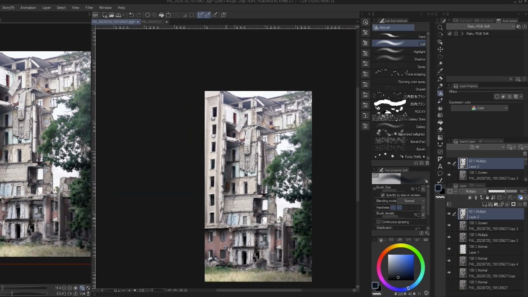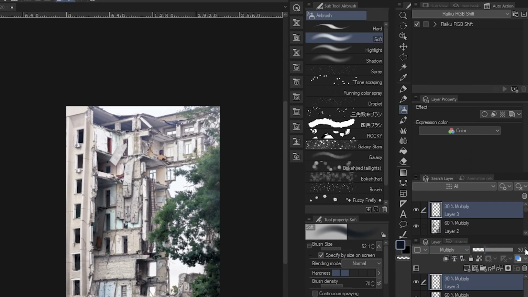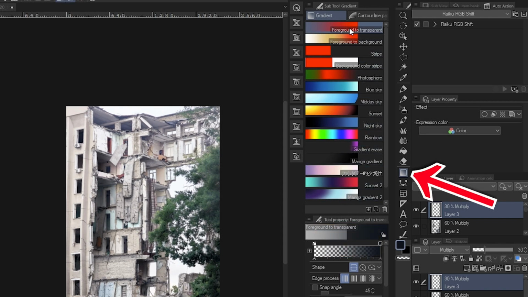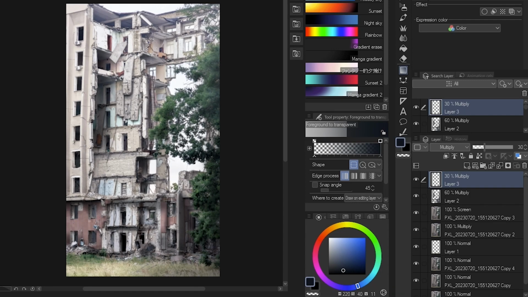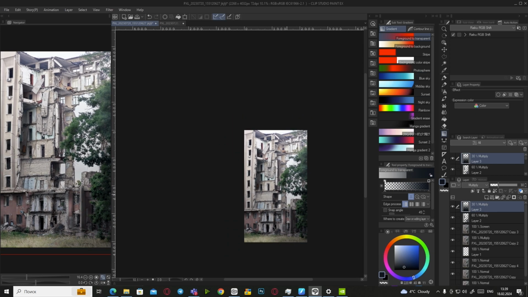And now let's create one more multiply layer on top, put it to about 30% of opacity, and fill it in with a gradient. The gradient should consist of the same dark blue shade at the bottom and gradually go into transparency on the way up. To find the necessary gradient, go to the Gradient tab and choose the Foreground to Transparent variant. Now you simply need to change your main color for the gradient to change as well. Add this gradient to the whole image, no exceptions.